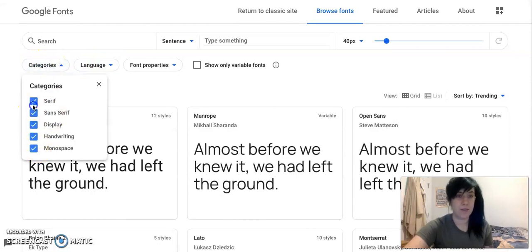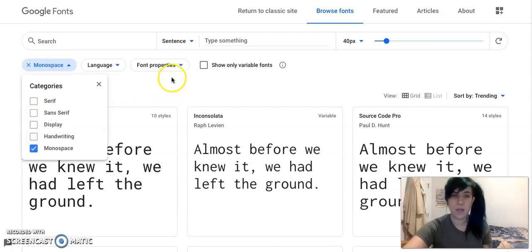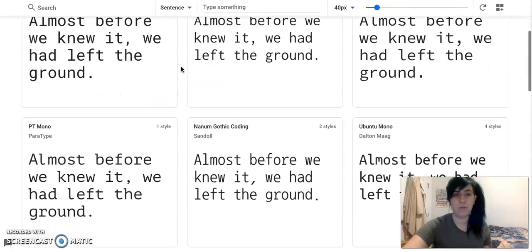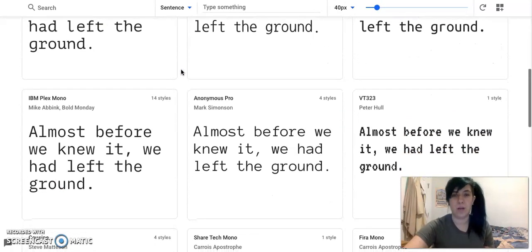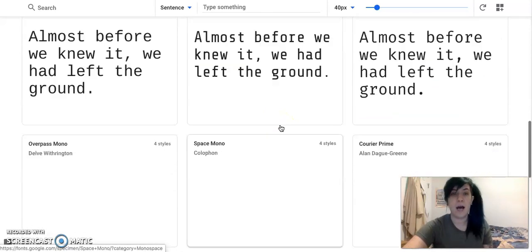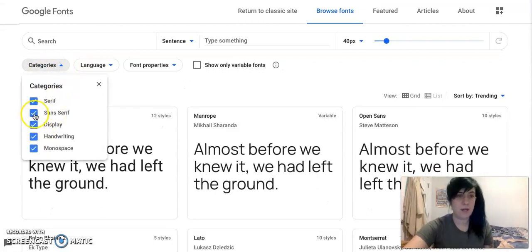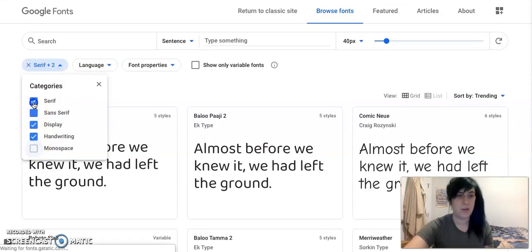And then monospace is what you're used to seeing as code fonts. They look a little bit more computer-ish. They look a little bit more graphical. Some of them purposely look a little pixelated. Those are your monospace fonts. So I'm going to pick, let's do a display in the handwriting right now.